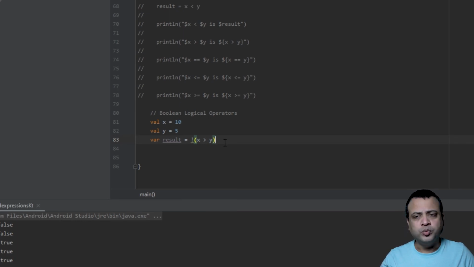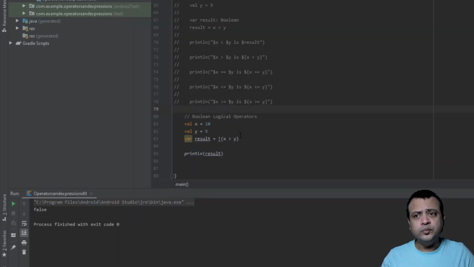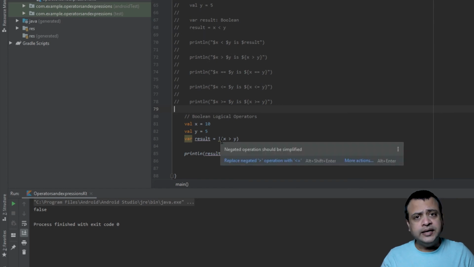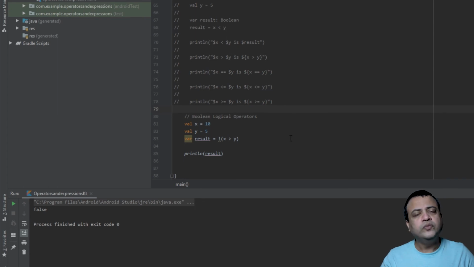Let me show you the output. Now I will run the program so that you can see the output. X is greater than y is true because 10 is greater than 5. But since we are negating the result, we are getting false because the inverse of true is false.